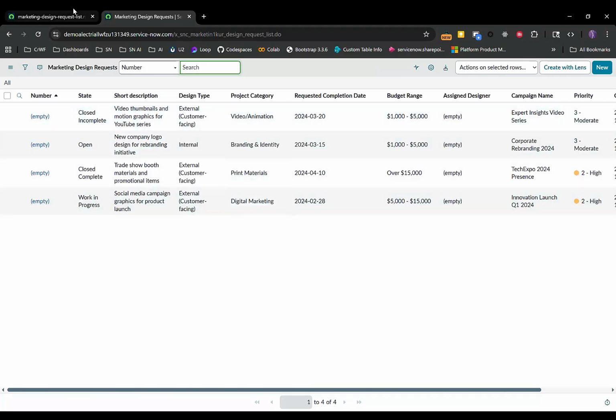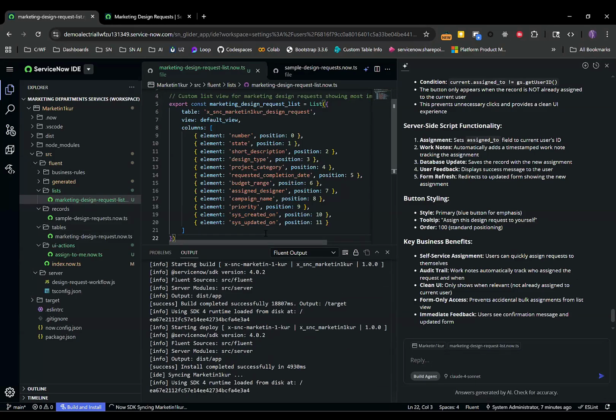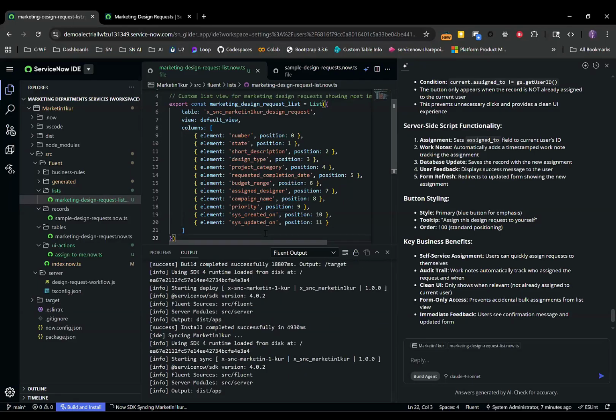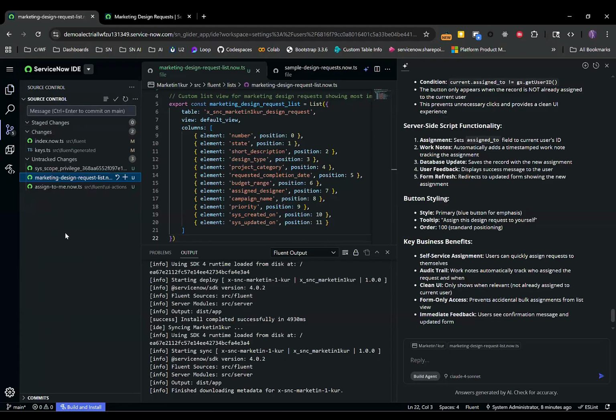So let's look at another opportunity to use Build Agent here. I mentioned that we have a round trip capability between Fluent and XML in the platform. And because we were doing things in the platform, I don't know if you saw those sync pop-ups. It looked like we had some changes, so let's just track those here.